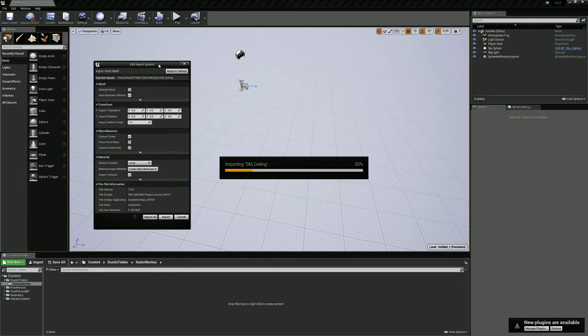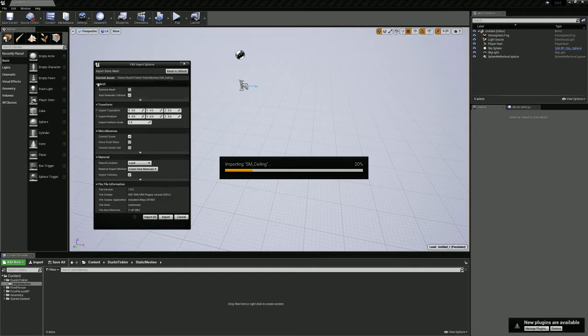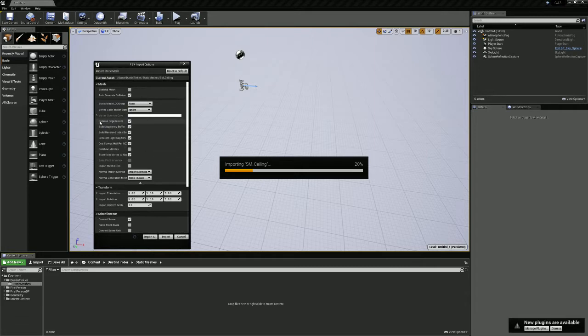So I'll go through some of these settings. It's going to import this current asset, right? Right now it's game, Dustin Tinkler, static meshes, and it's going to import. We're looking at the SM ceiling. Okay. Auto-generate collision is turned on by default. That's fine. If I expand under my mesh, we have some extra options.